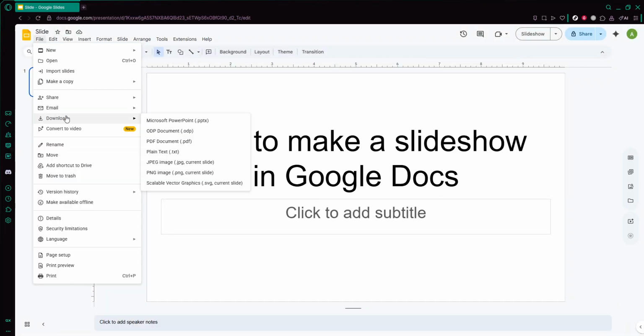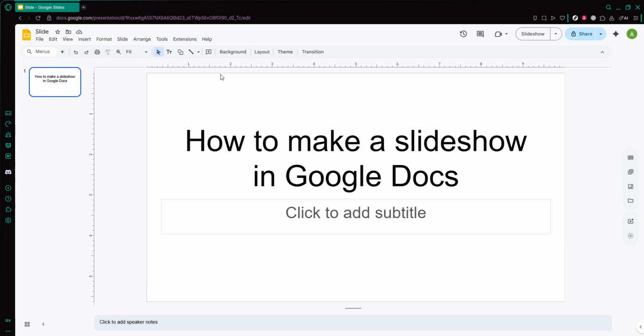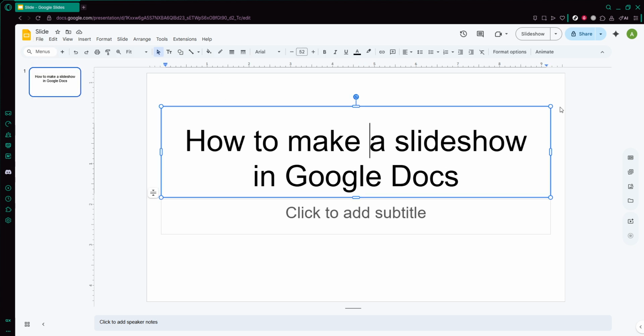And that's all there is to it. While you can't build a true slideshow directly in Google Docs, using Google Slides gives you all the tools you need to create, present, and share a polished presentation.